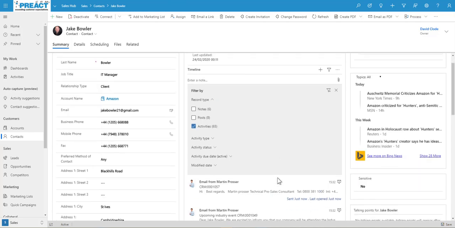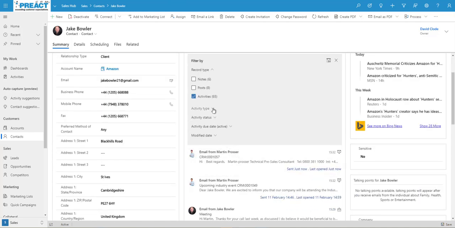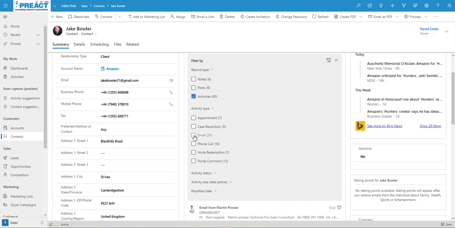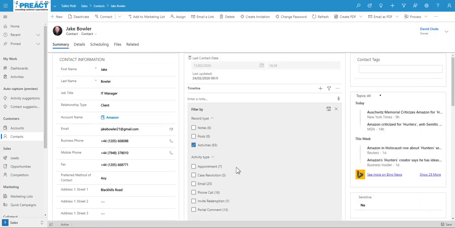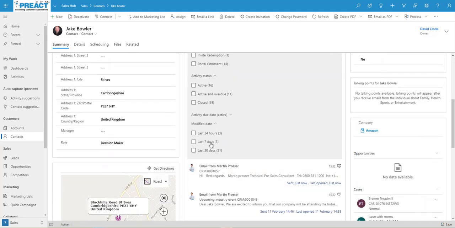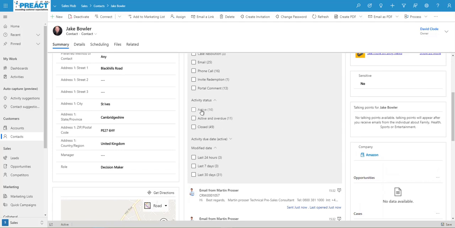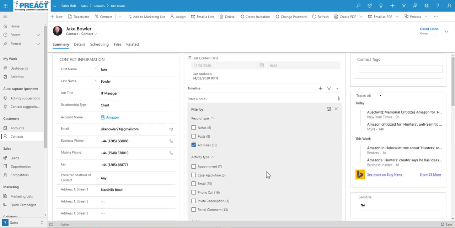you've then also got the ability to filter out specific types. So if you just wanted to look for emails, if you just wanted to look for certain statuses and things like that, if you just wanted to look at, based on modified date, for example, last X amount of days, then you can see the last 7 days, there's 3 obviously in here that meet my criteria. There's 16 active, based on activities here.